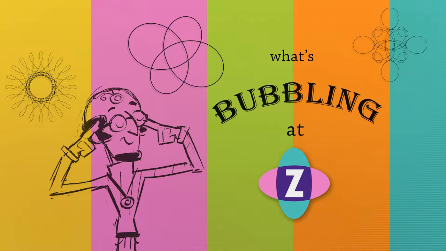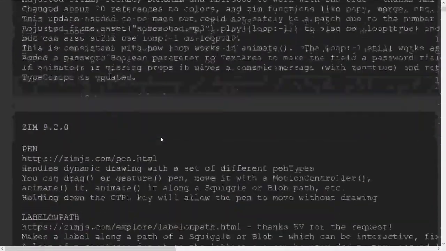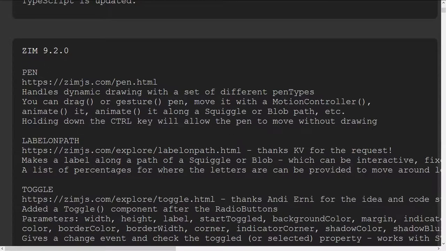We've done a lot of work on ZIM 9.2.0, and we've even moved into 9.2.1. So let's catch up a little bit. We'll go to the updates now at zimjs.com, and then you press on the docs and click the updates. And here we are in ZIM. Let's take a look at 9.2.0.